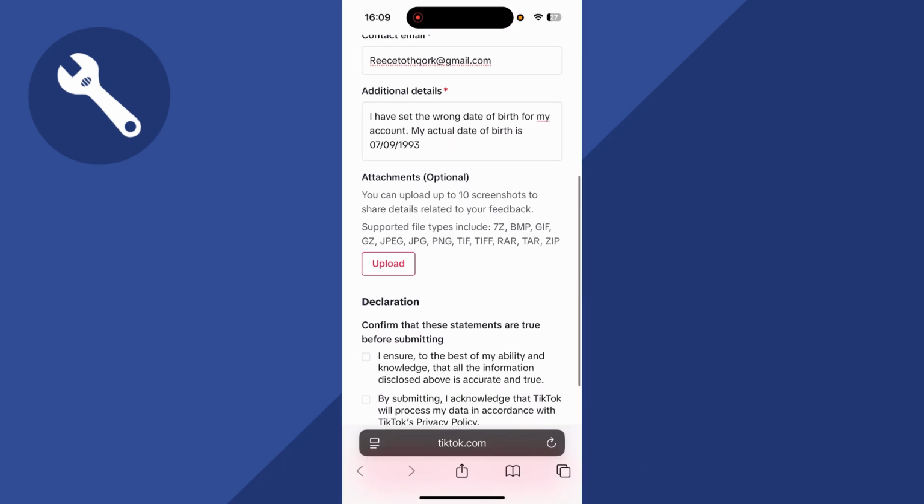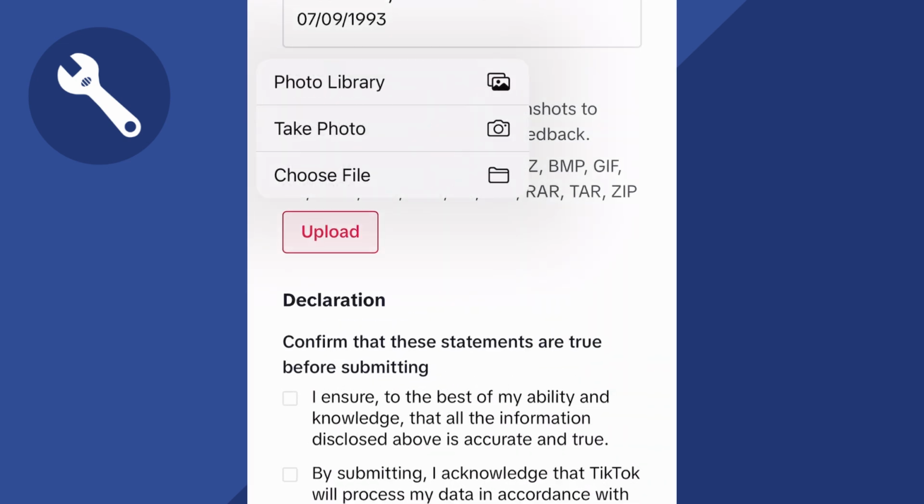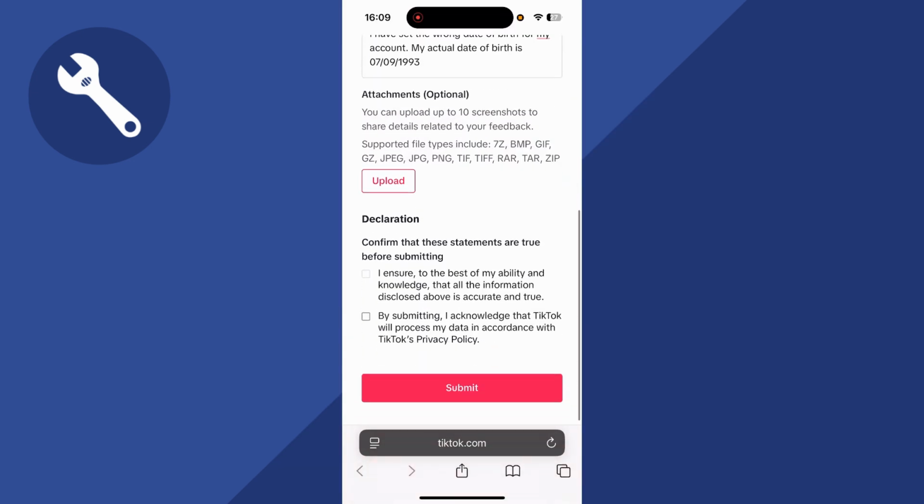Now for the attachments, click on upload, and I'd recommend uploading a document that proves your age. So this could be a driving license, a passport, or basically any age verification document. And once you've done that, go in, agree to all of the terms and conditions and press submit.